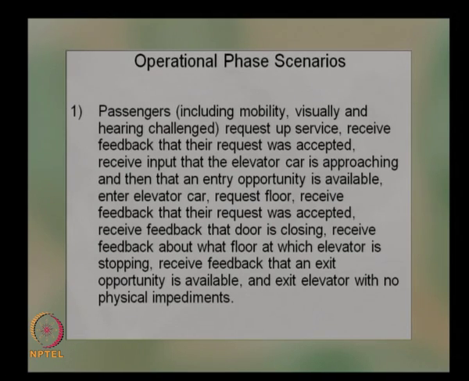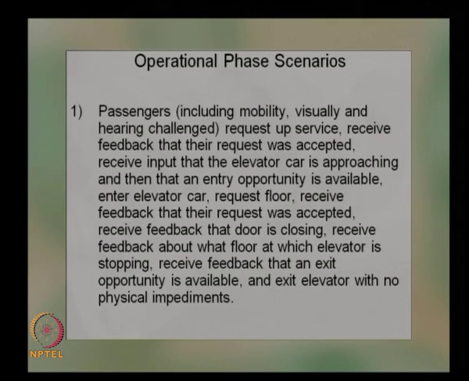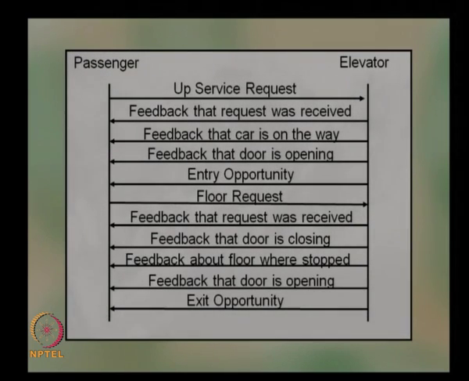Now, once we have this scenario, we will make an input output trace to find out what kind of interactions and feedbacks are happening between the system and its external systems. Here, we will identify the elevator as the system and the passenger as an external system. The passenger will ask for an up service request, and then there are many feedbacks from the elevator: feedback that the request was received, feedback that the car is on the way, feedback that the door is opening, and then an entry opportunity is provided. So, this shows that there are 4 types of feedback going from the elevator, and this identifies the output requirements from the elevator.